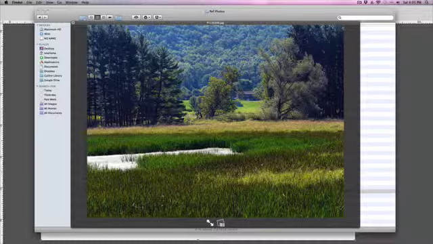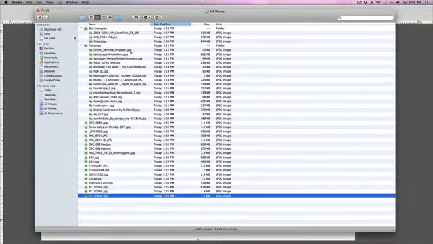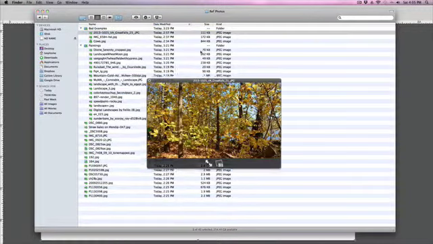I can tell that these trees are in the distance because they're lighter, they're bluer. I can tell these trees are in the midground because they're darker. And the things that are in front of here are midtones.